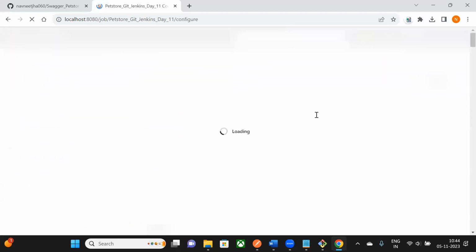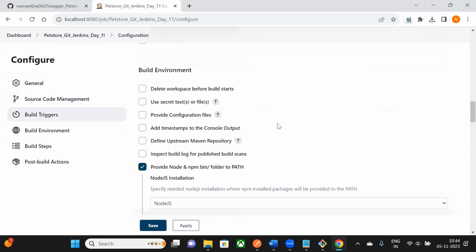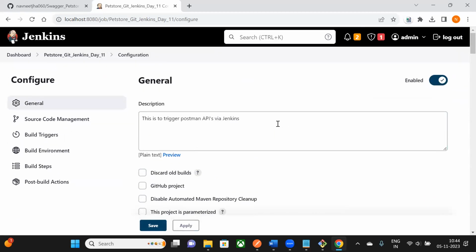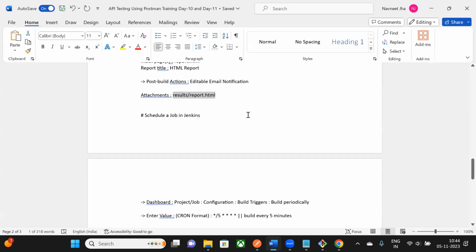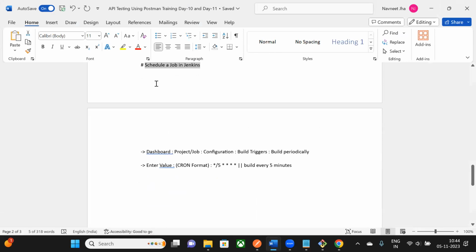You will get a better understanding once you do this on your system. And one more thing: there is an option to schedule a job in Jenkins. What does scheduling mean? Say I want to run a job at a particular time.